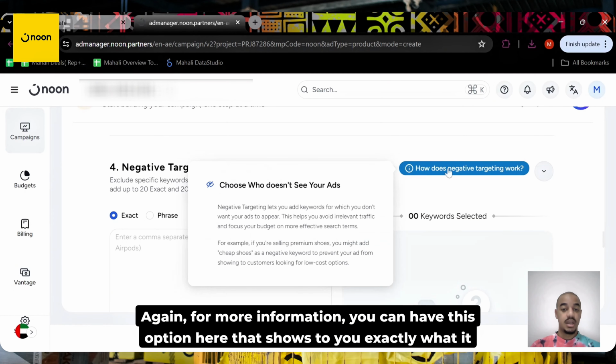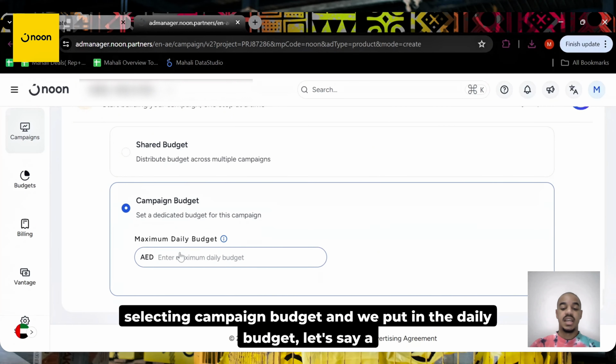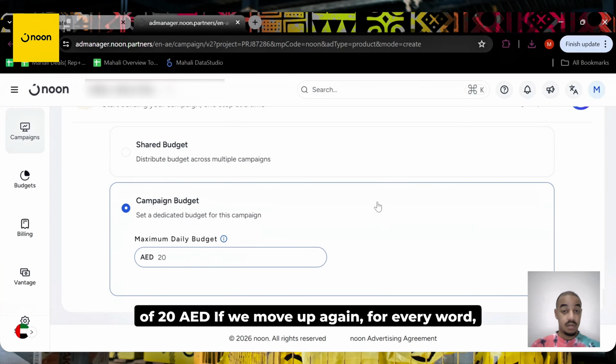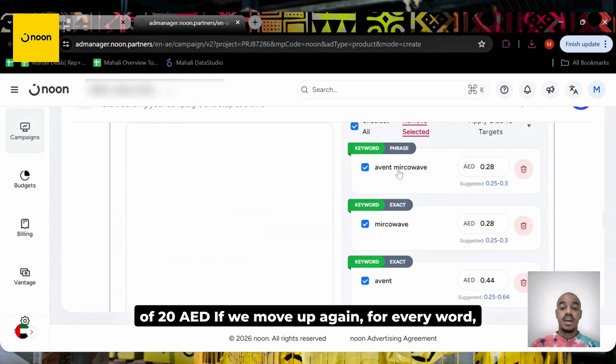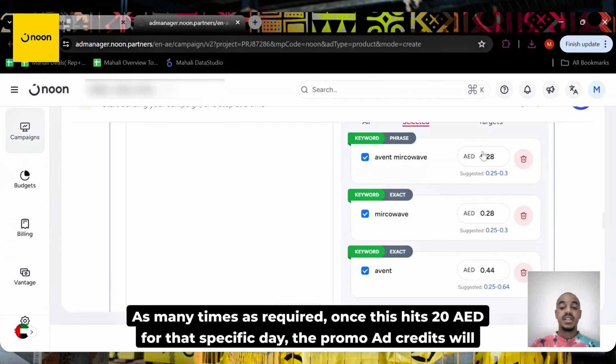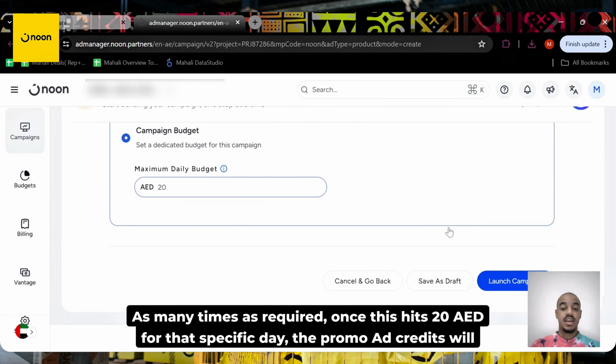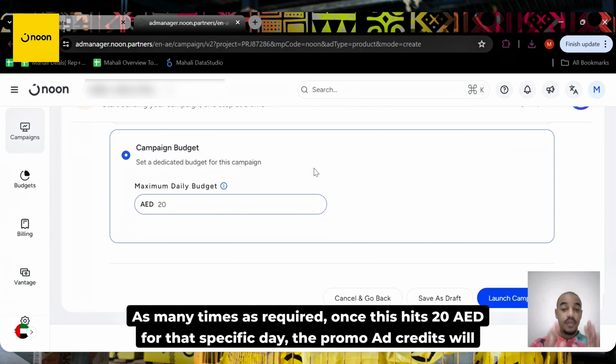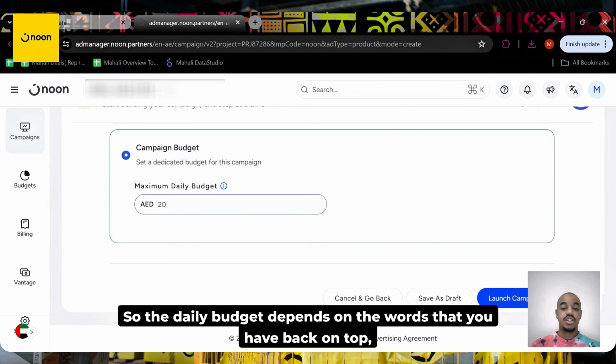Budget details, we'll be always selecting campaign budget, and we put in the daily budget, let's say a daily budget of 20 dirham. If we move up again, for every word and every phrase, you have around 0.28, 0.44, and 0.28. As many times as required. Once this hits 20 dirham for that specific day, the promo ad credits will stop. So the daily budget depends on the words that you have back on top.